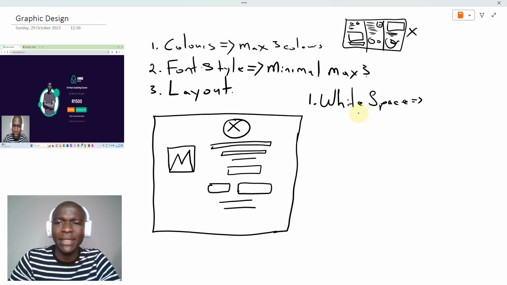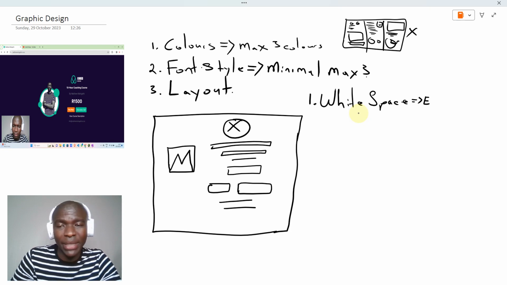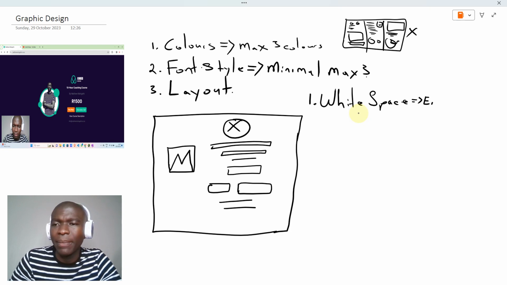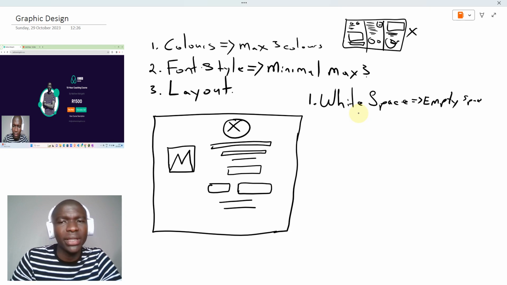So what a white space is, it's more like an empty space. I don't want to use blank, because blank is also synonymous with white. So whenever I say blank, you are also going to think of white. But I want to take this white out of your mind and substitute it with empty. So think of an empty space. In graphic design, we call this white space.